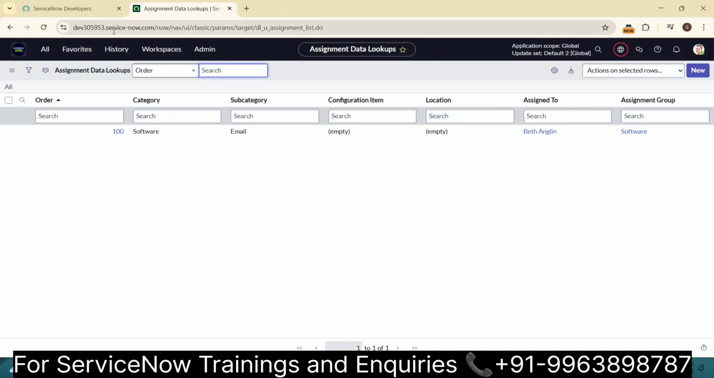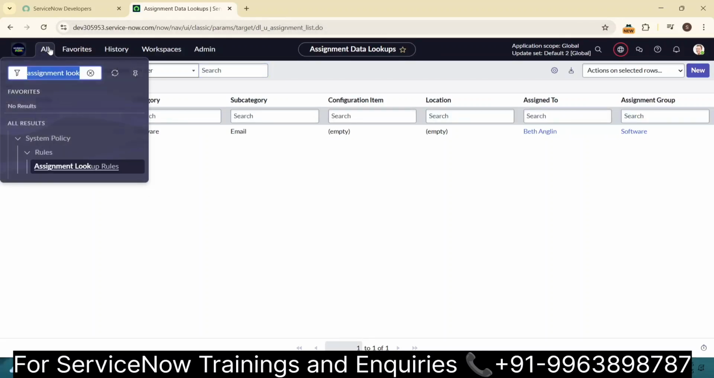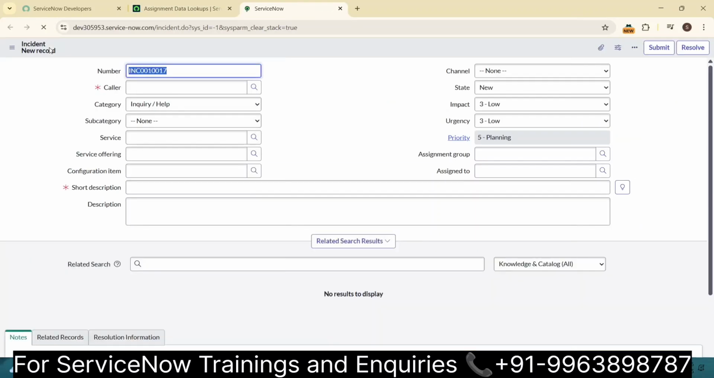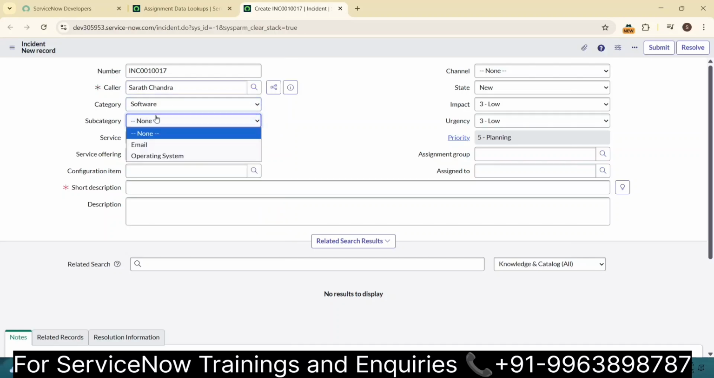And then we can check this in the incident form. Click on the filter navigator, incident.do. You can see we have created a new record in the next tab, and select the caller name. I select category as software and subcategory as email. Then you can see these two values are automatically filled based on this category and subcategory. This is the main usage of the assignment lookup rules. Based on category, subcategory, service offering and configuration item, these can be assigned using these values.